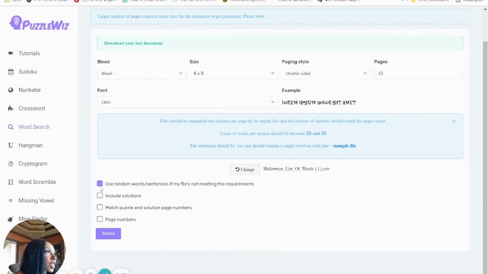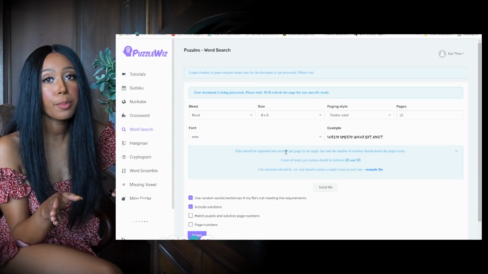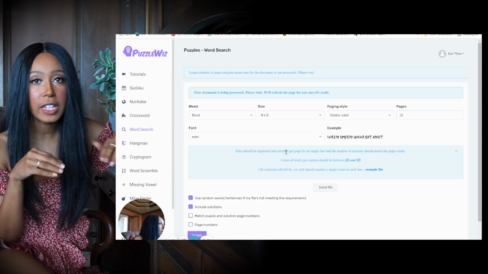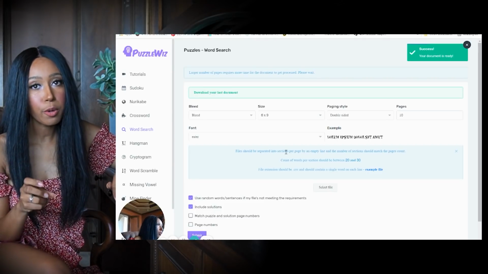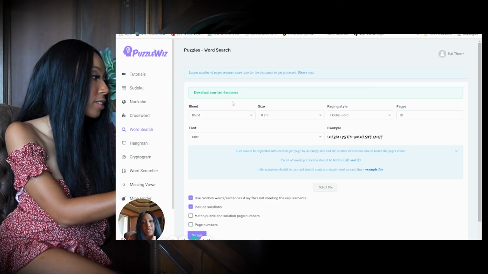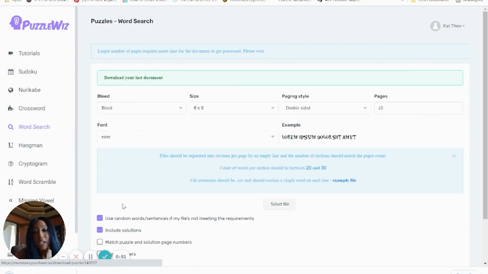We're gonna unclick random words because we don't want random words, and then we're gonna include the solutions on this one as well. This one is the only one that we're not gonna import to Canva because when I imported it into Canva, it was all funky. Right now, Canva's import for a PDF is in beta, so eventually it'll get better, but right now it's not working for this one. So I'm gonna download my document.